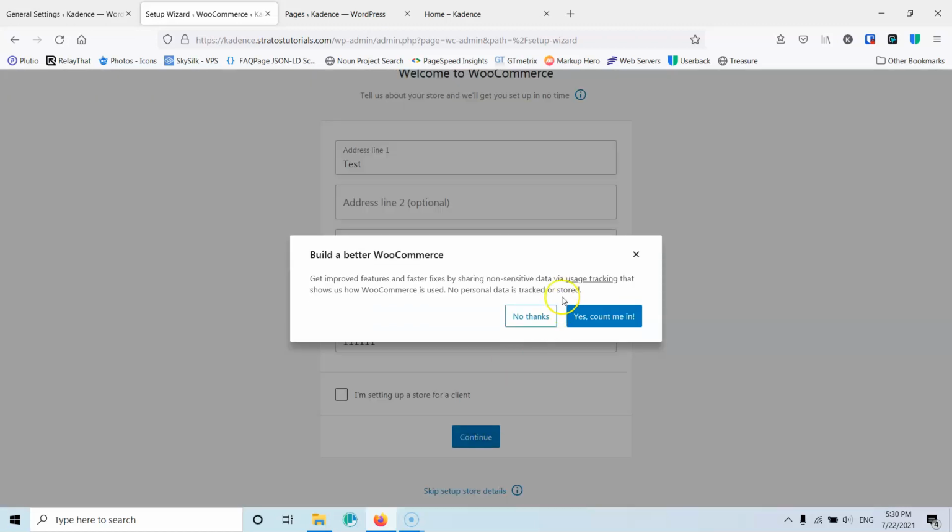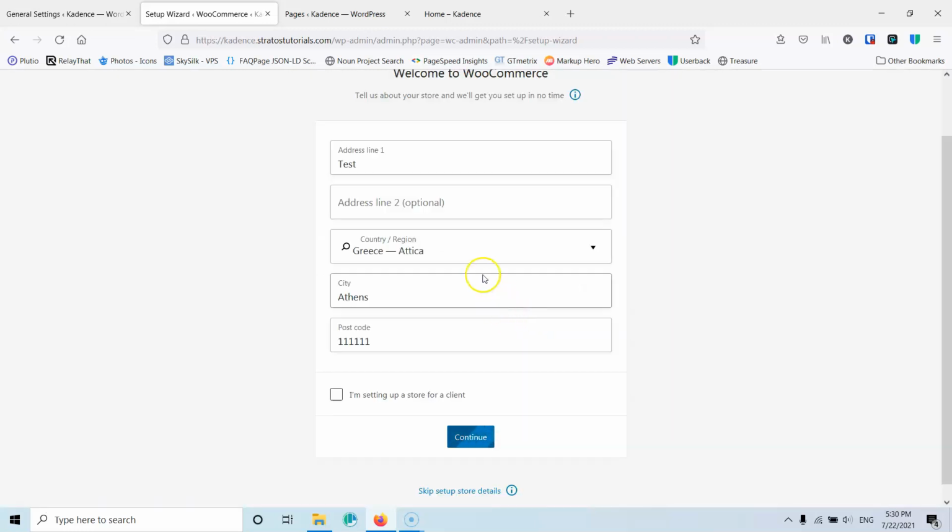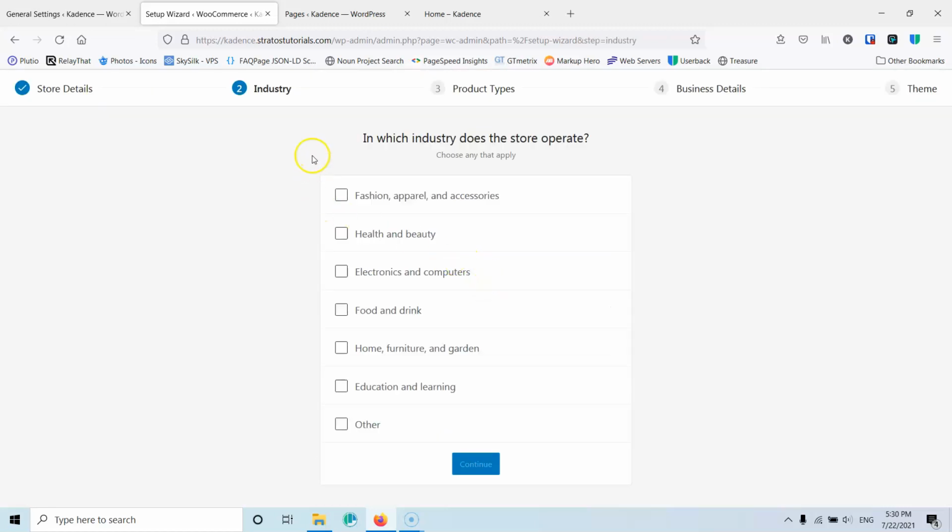Let's click Continue, and here you can send things to WooCommerce in order for them to get better. And of course, they will not get any sensitive information from your website. If you want, you can click Yes, count me in, or No, thanks. This is just for WooCommerce to get better. So after that, we're going to the second step.